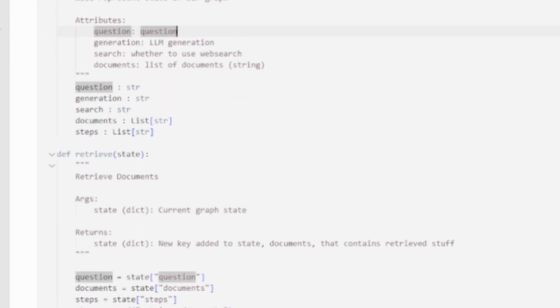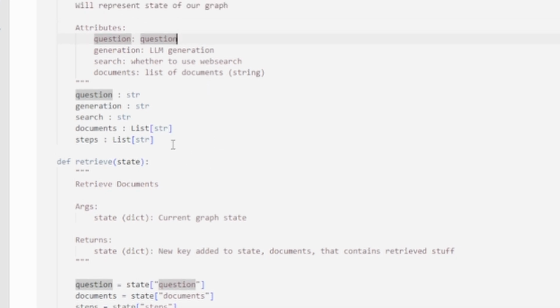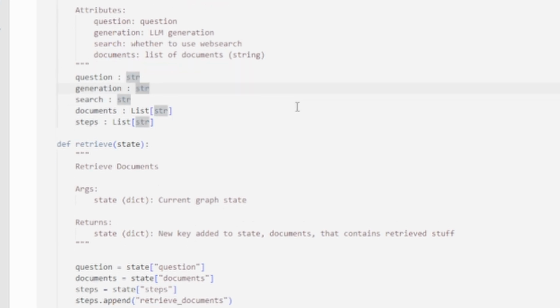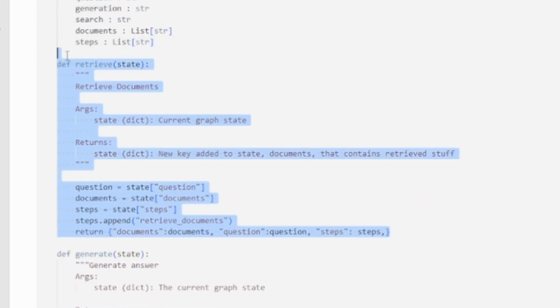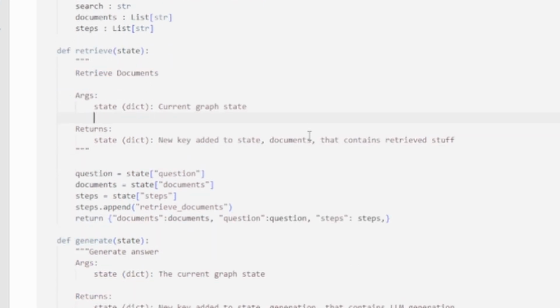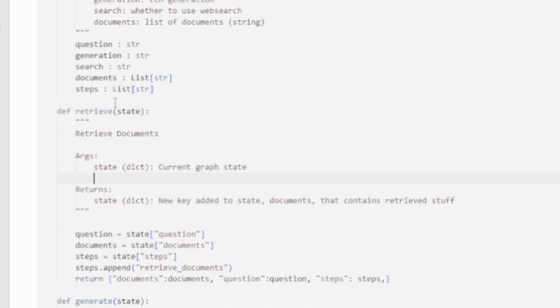Okay, so then we have our graph state here, right? What our graph state will do is it will represent the state of our graph, obviously, and it's going to have a question, a generation, a flag called search, and a list of documents. Yeah, that's what our state graph will have. And then we're going to define methods to retrieve documents from the state. And also we're going to keep track of what steps or what functions our chain or process has gone through. So we're going to have a thing called steps as well, right?